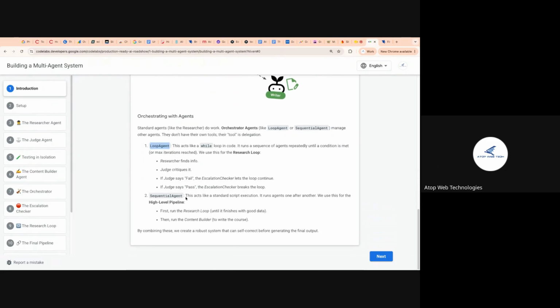And then we have the sequential agent. This is like a standard script execution. It runs agents one after another. So we use this for the high-level principle. First, run the research loop, then run the content builder to write the course. By combining this, we create a robust system that can self-correct before generating the final output. So we're done with the first introduction, so let's move on.